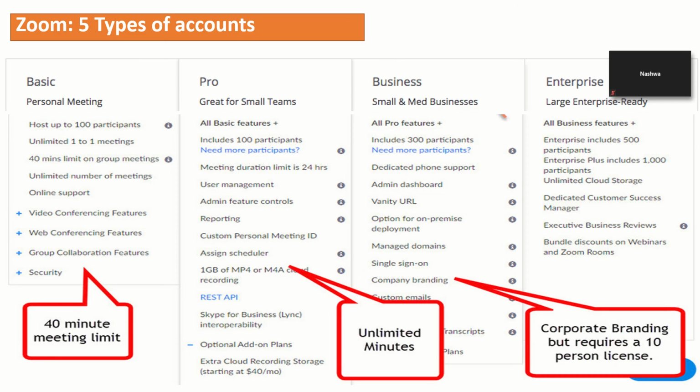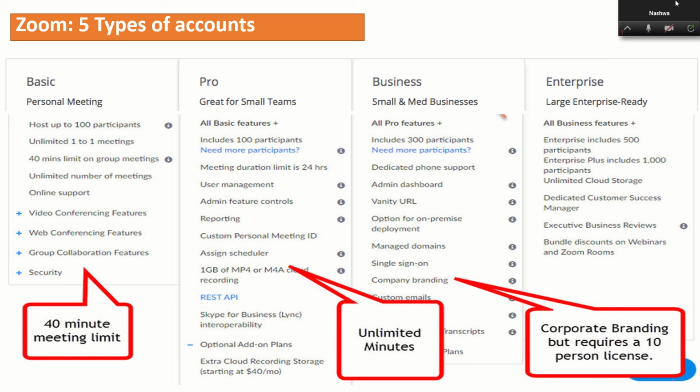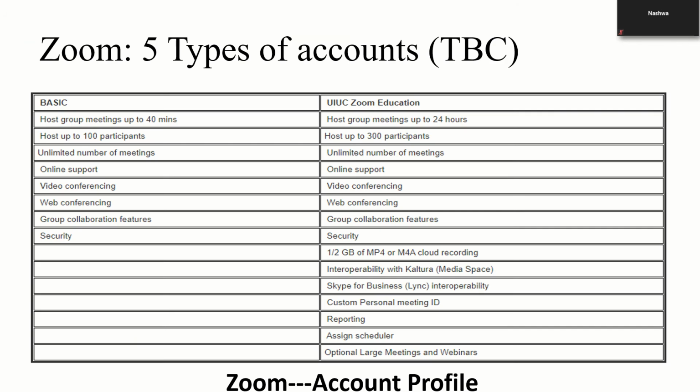Some of the features in Zoom may exist and may not exist because you may have an account that is different from another one. So in Zoom, when we have the main account, which may not be something that we as teachers are involved with, you may have basic, pro, business, enterprise, and also a fifth one, which is education, which has different features as well.